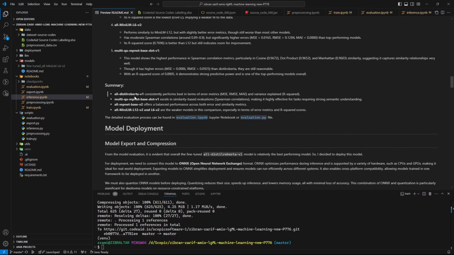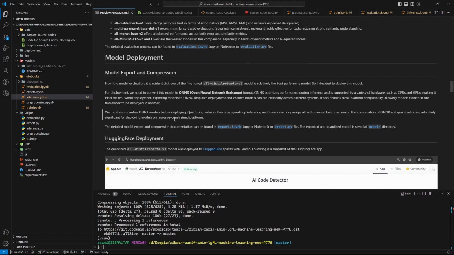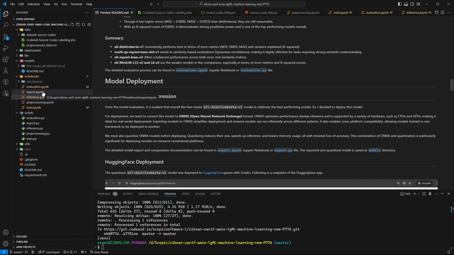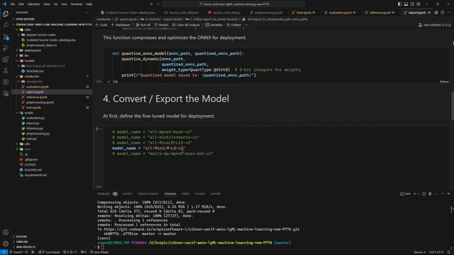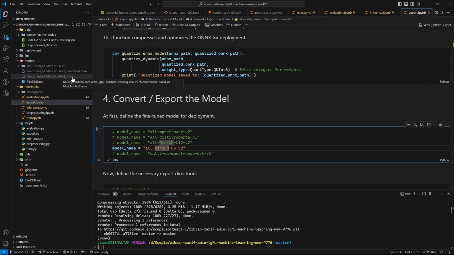Since this particular model performed better overall, I decided to export this model and compress it for deployment. So I'll go to the export file. I'll run this file, making sure the correct model is selected. Now if I run the notebook, you can see it generated two different files. This one is the exported file and this one is the quantized file. Now this is the final model that we are going to deploy.